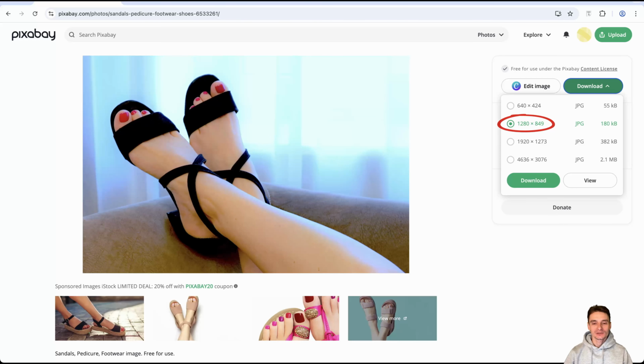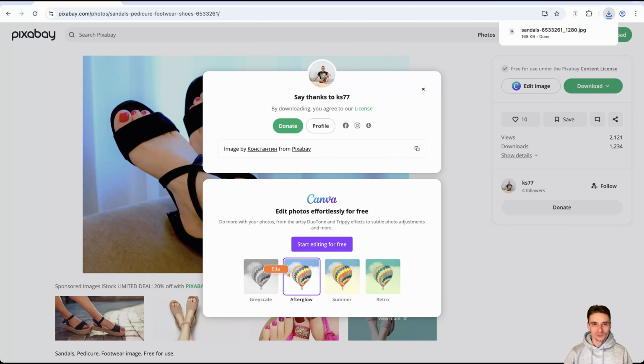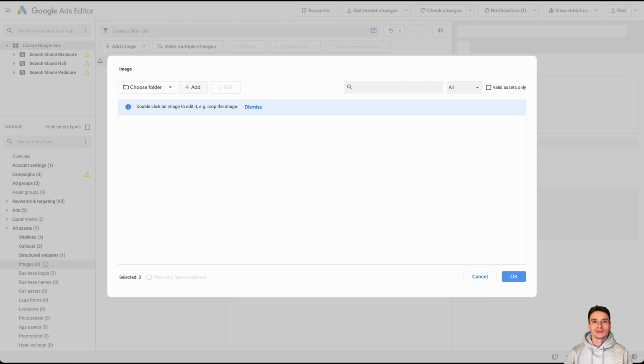1280 by 849 is good enough for me. Back to Ads Editor. Click Add and upload the image I just downloaded. If you have your own real photos, definitely use them for uniqueness. That way you won't end up showing the exact same stock photo as your competitors. Pay attention to the little yellow warning icon. That means the image isn't valid for ads yet. The issue is the aspect ratio.